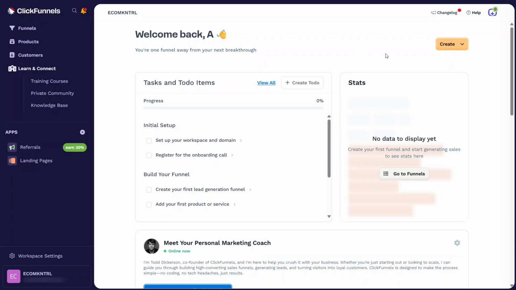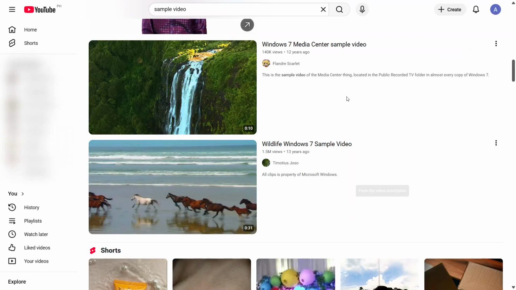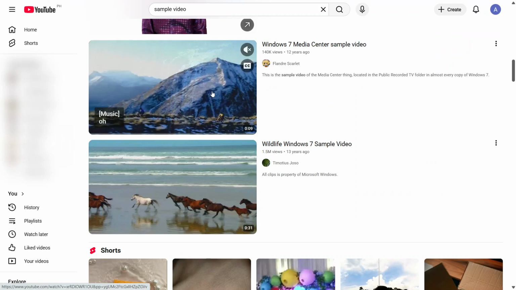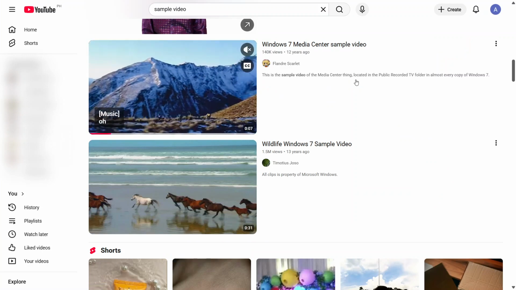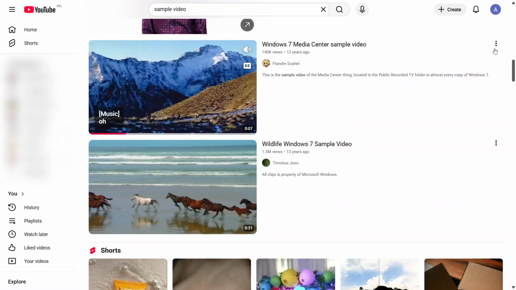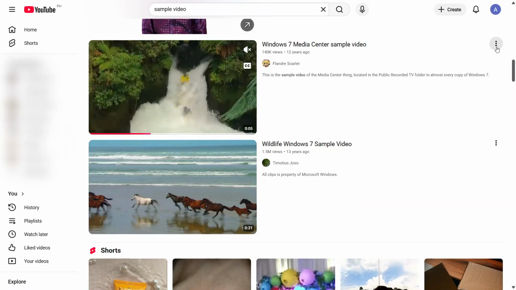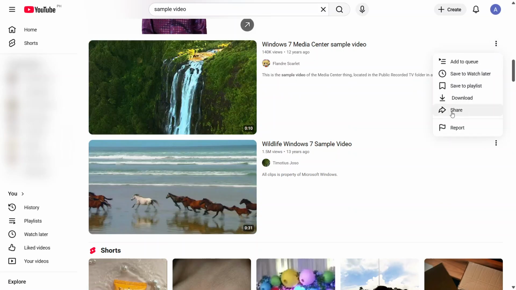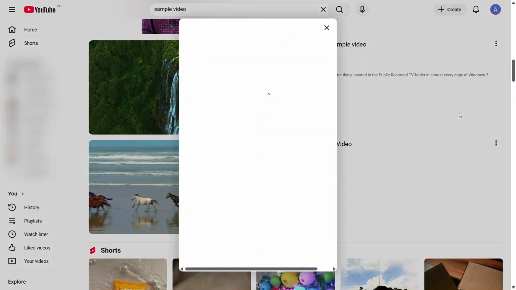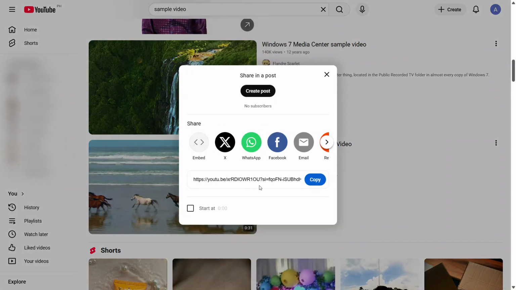First, you'll need the URL of the video you want to embed. Go to the site where your video is hosted, for example, YouTube. Find the video you want to use. On the row or preview of that video, look for the 3 vertical dots on the right side. Click those dots to open a small menu. From that drop-down, choose the share option. A pop-up will appear showing the video's URL. Simply copy that link. This is what you'll paste into ClickFunnels later.